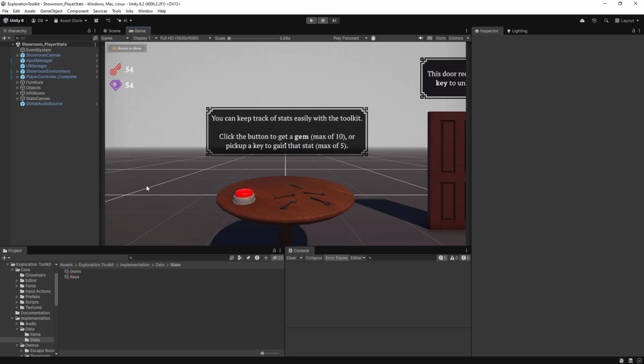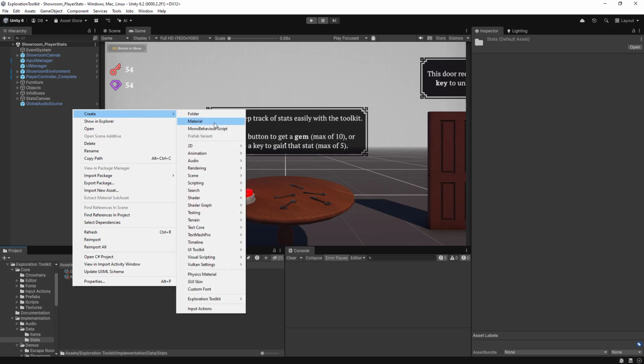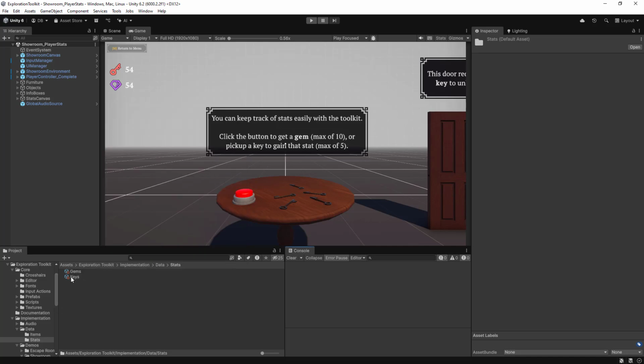Well, basically, a stat is represented by a scriptable object. So here in the implementation data stats folder, we have two of our stats here, gems and keys. To create a new stat, you simply right click, go create, and you can then go down to exploration toolkit, stats, and choose to create either a float stat or an int stat, okay? A float stat might be good for something like stamina or a bar that you gradually want to go up and down, like health, for example. But most stats are probably going to be ints, so here we have gems and keys.